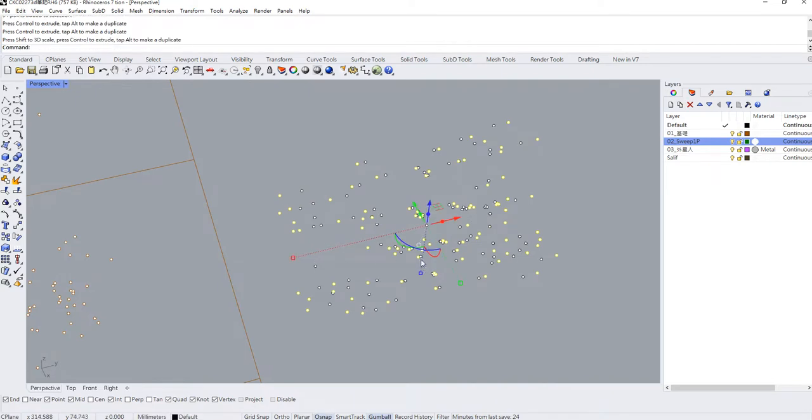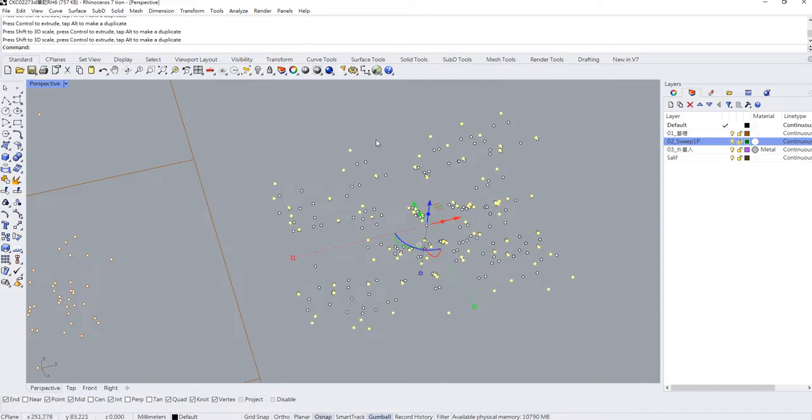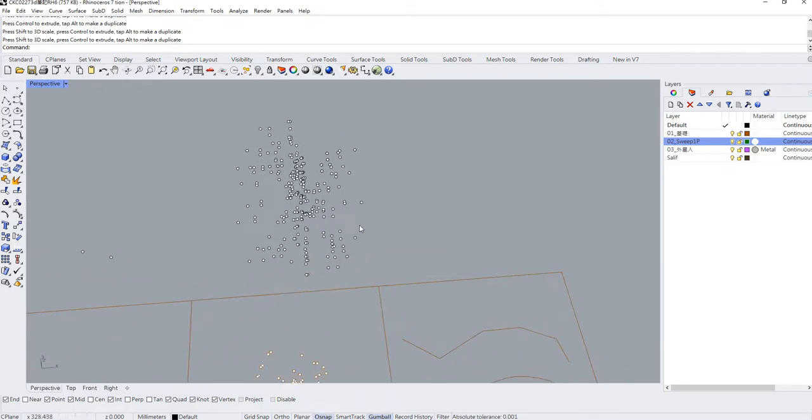Okay, and now for scale, even for scale, you can use an Alt key to copy different things. So we can hold on our Alt key and click this little cube, and then Rhinoceros will copy the object for us.